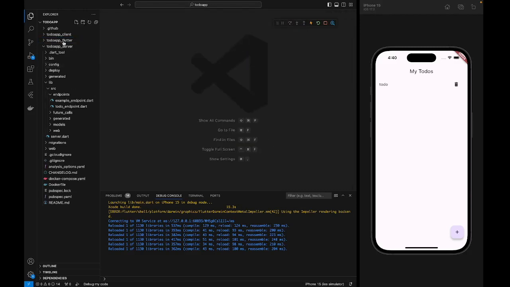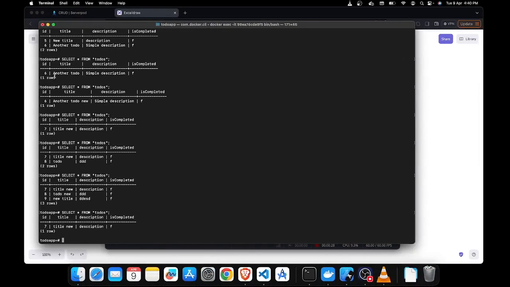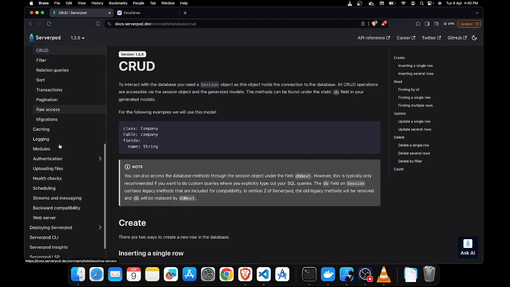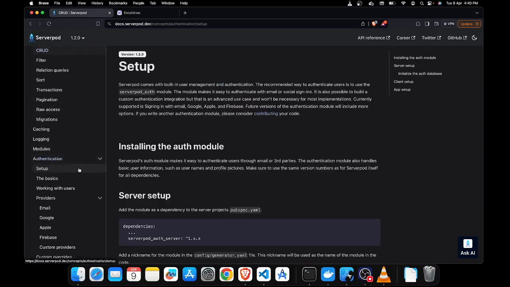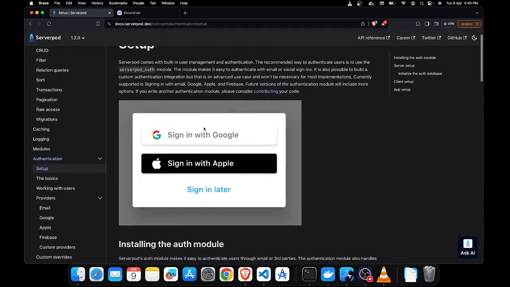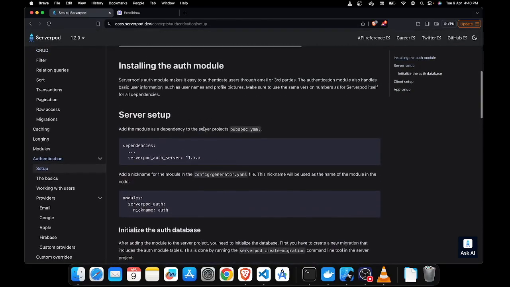We'll close all tabs, and first thing we should do is let's go to our documentation. There will be some authentication part, then there will be setup. We'll follow this. They've detailed everything that we should be doing.